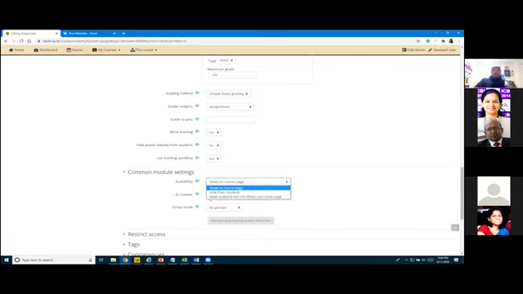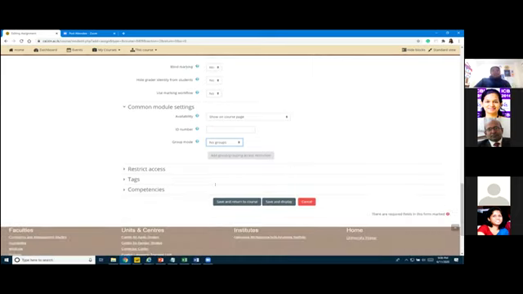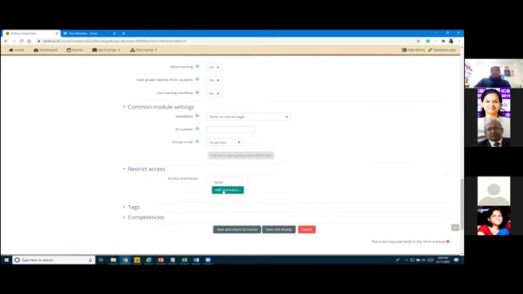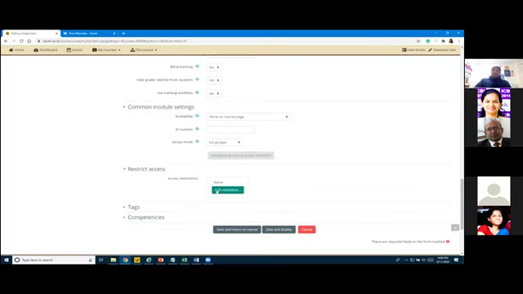If you don't want to show them that you marked, you can use these options. Show on course page. If you want to give an ID and group, no groups here. If you want to give this for specific groups, and also if you want to restrict access, you can create this access restriction in different categories: date, grade, user profile, or restriction. You can add a set. Creating a set is advanced stuff.